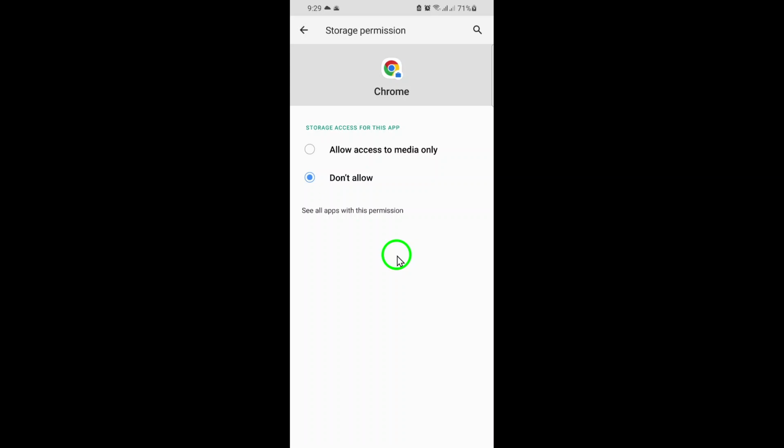If you ever want to reverse this, just follow these steps again and switch the permission back to Allow. Taking control of your app permissions is a great way to customize your experience and protect your privacy.